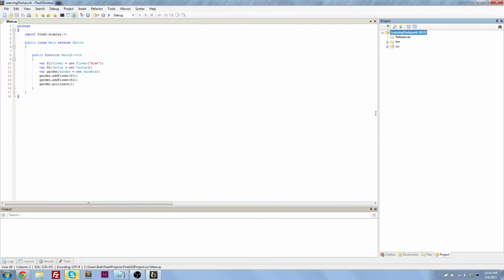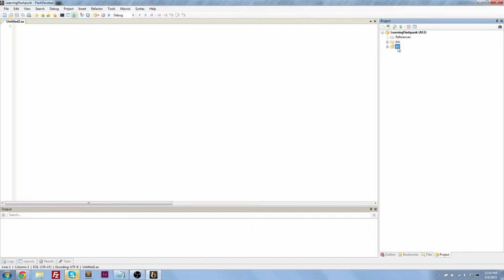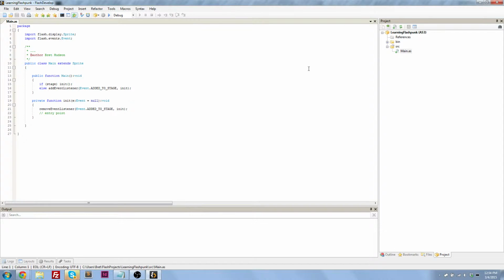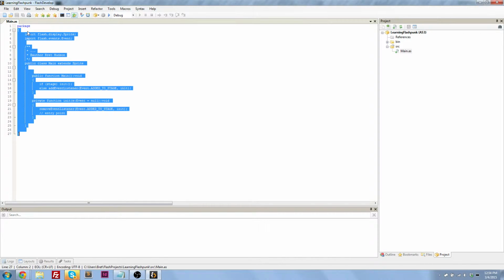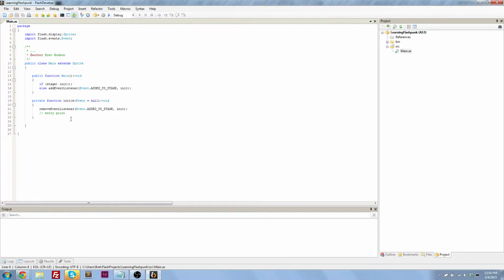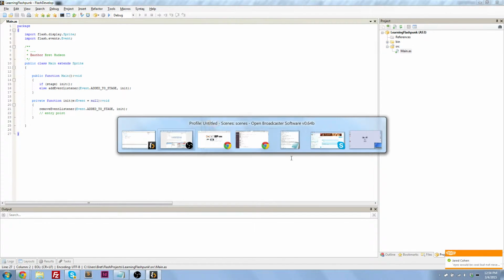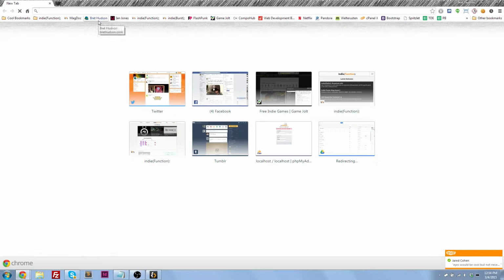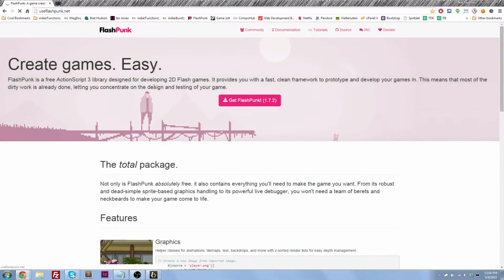So click OK, and you will have a new thing here, and you can just close out all of them and open up the main that belongs to this. And we have all this here like normal. Okay, so what we're actually going to do now is go to FlashPunk's website, which is useflashpunk.net, and I'm getting a message from Jared.